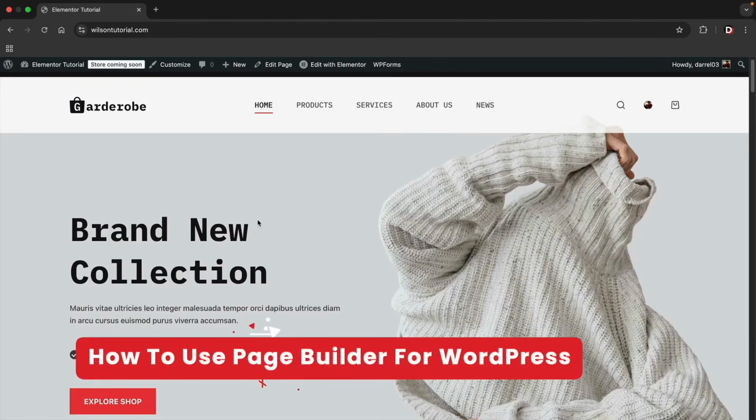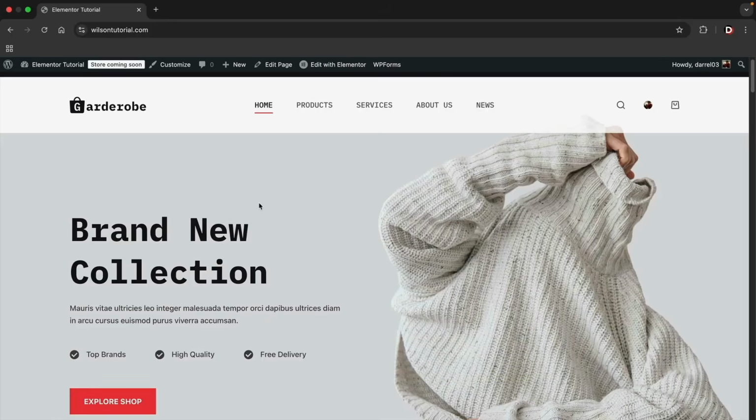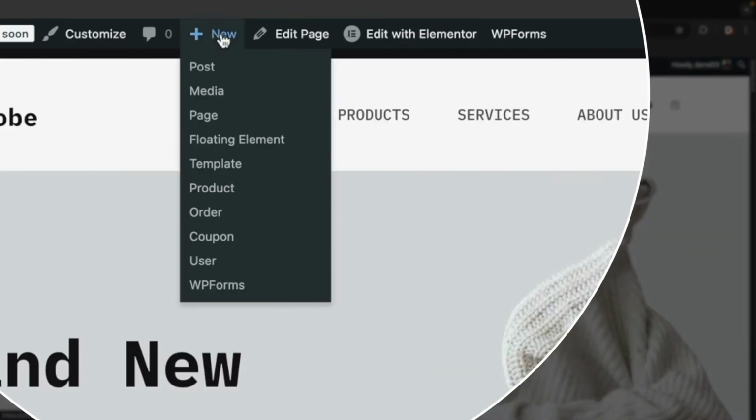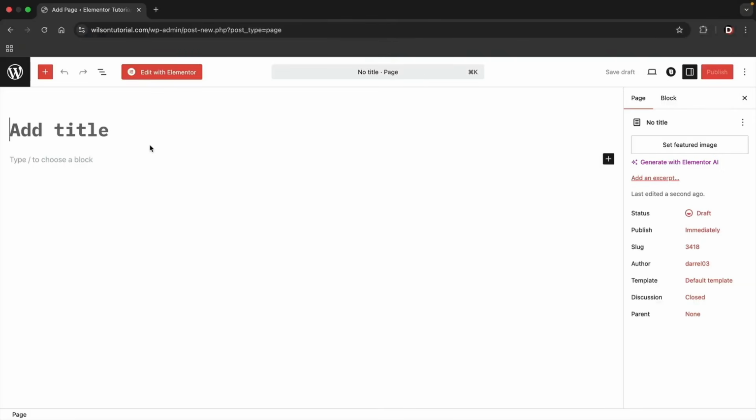You all a 10-minute crash course on how to use the Elementor Page Builder. Now, I recommend to start on a brand new page. So up here at the top, let's go to plus new and click on page. Now for the title, we're gonna put practice. You can obviously put any title you want because we're going to probably delete this page later.